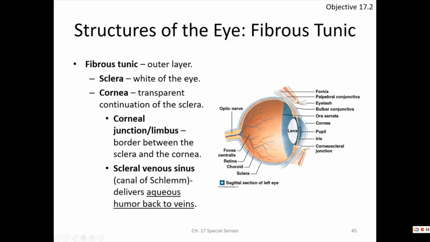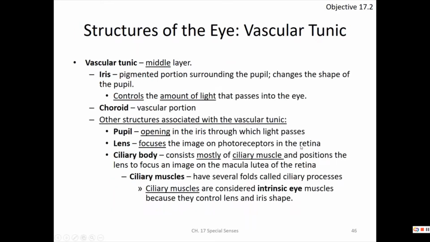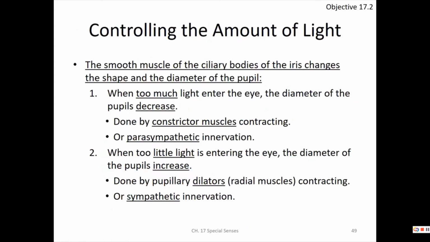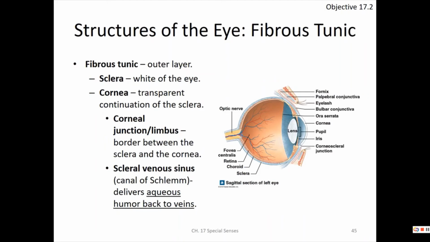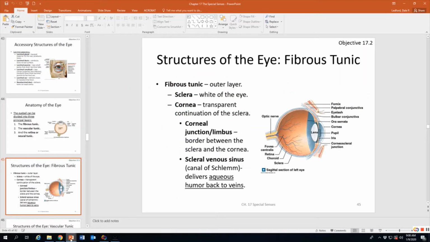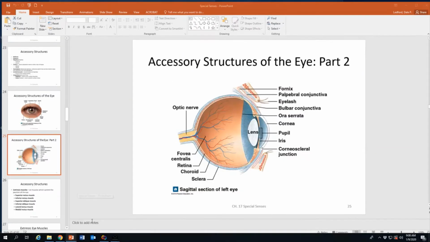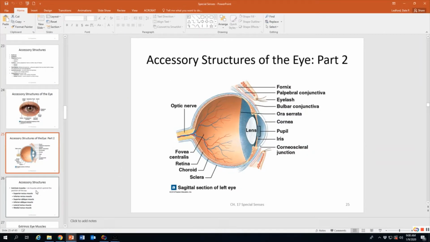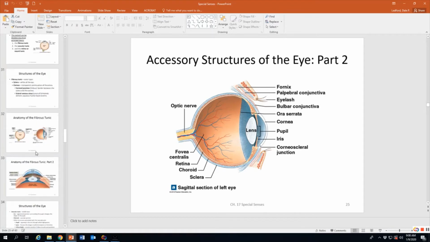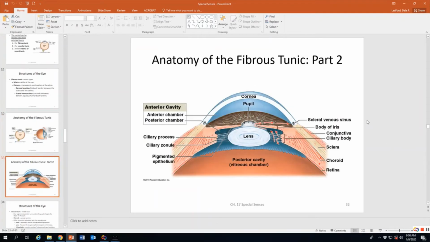Now, another thing, you could see it here, but I believe there's an image, I know I've got it in my notes in lab, is called the scleral venous sinus or canal of Schlemm. Scleral venous sinus, or canal of Schlemm. And right here, we can see that best there. It is right here, that little hole that we can see. And if we zoom in a little bit, you can see that hole right here.